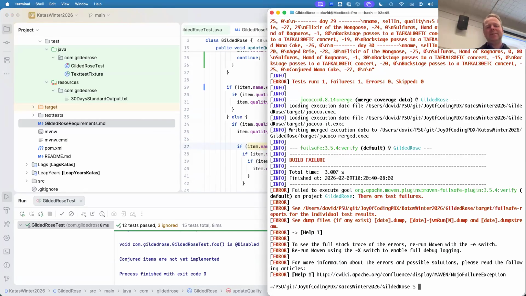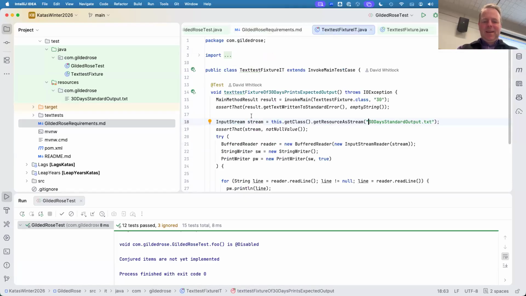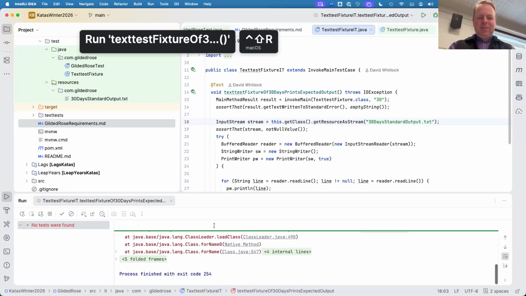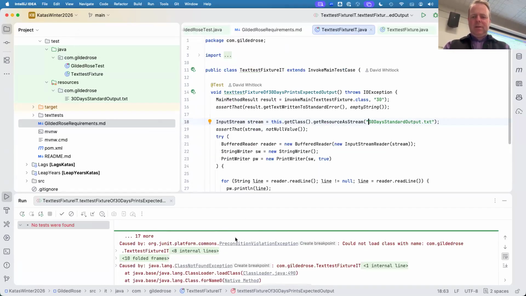Oh no! The integration test failed. Huh. This is where it gets really hard to debug. Let's go run the integration test and see what we get for output. It's always a mess. Oh, no tests were found. Oh, wait, it's not load.